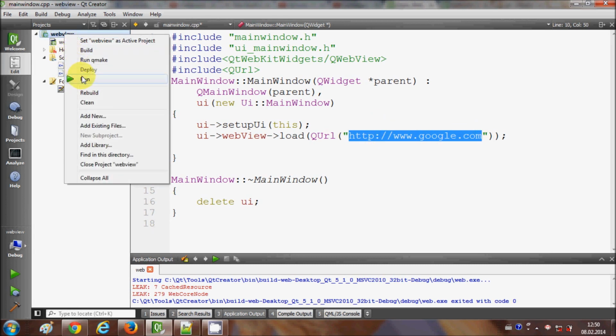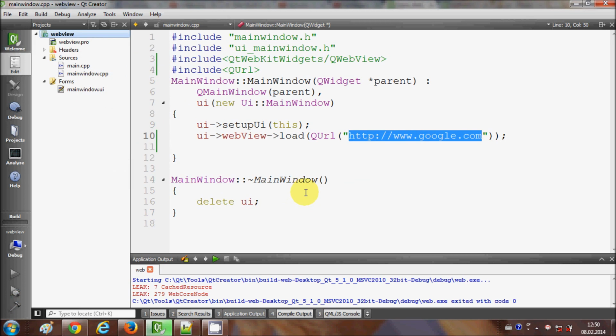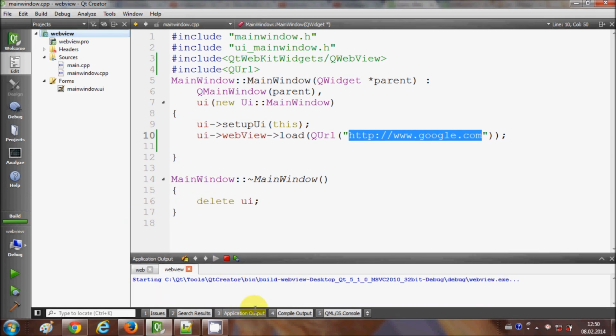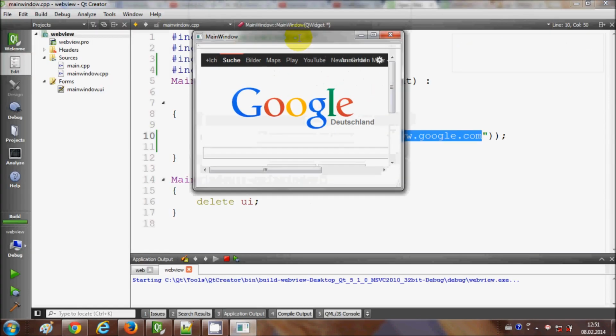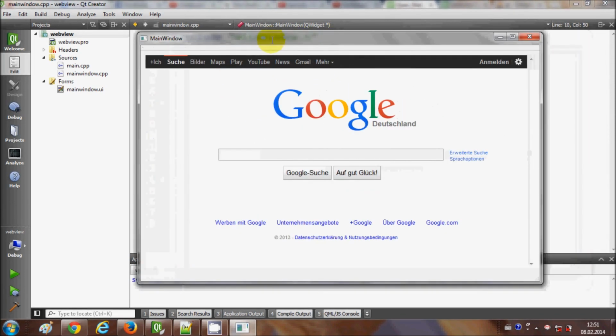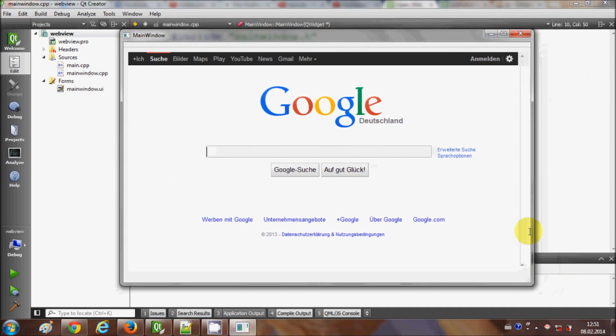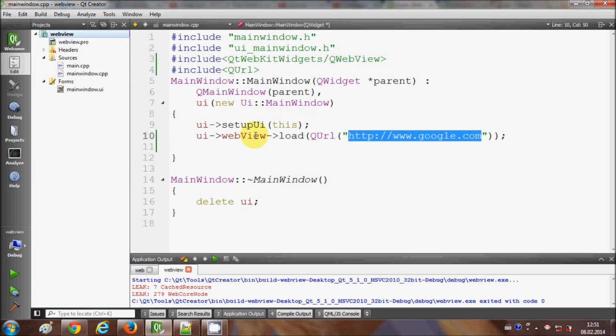I want to open this website inside my Qt webview. Now I will build my project and run it. I will save all the files, and hopefully there will be no error. It's building. And now you can see google.com is open inside your web view. In this way you can add more websites and more functionality to your web view. You can resize this web view, and you can do many things with this widget.